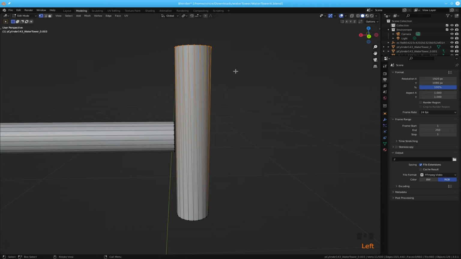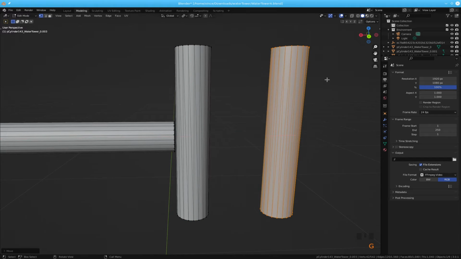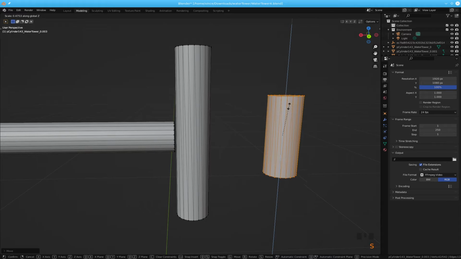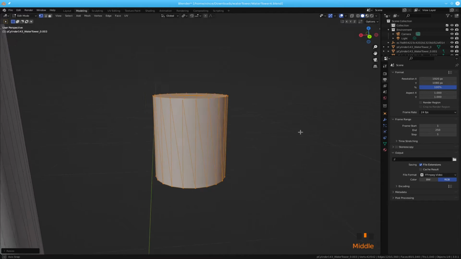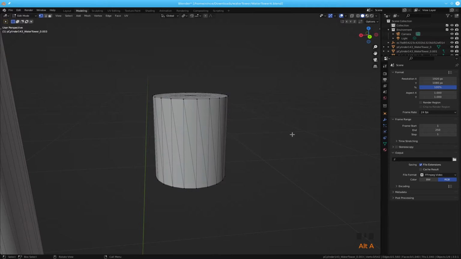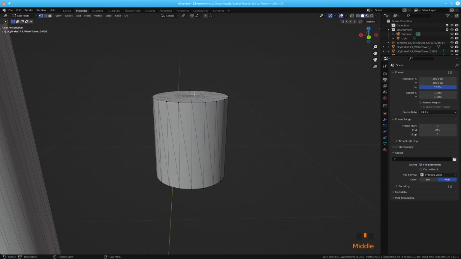Well, I'll show you. I'm going to make a copy of this. Shift D, Enter, GX, move it over here a little bit, and we'll shrink it down so that it's easier to see. And there's the reason right there. It's got tris instead of quads. And so the Control R just doesn't like it.